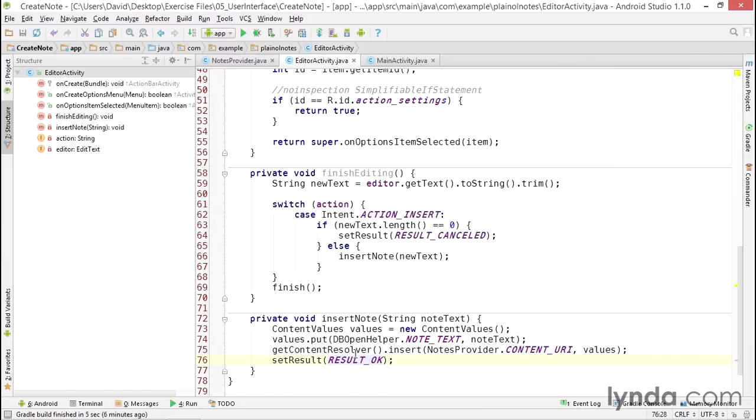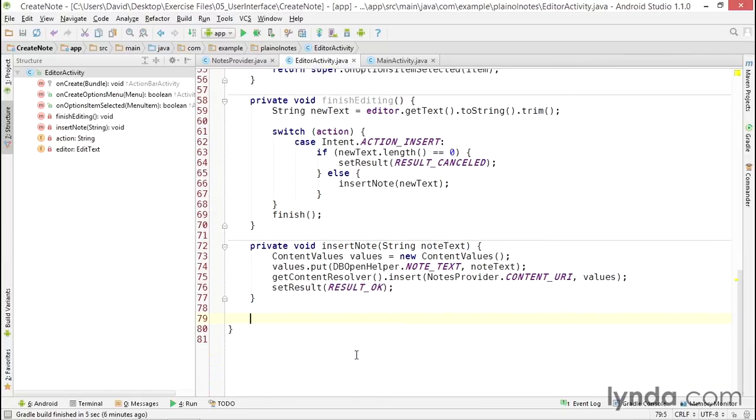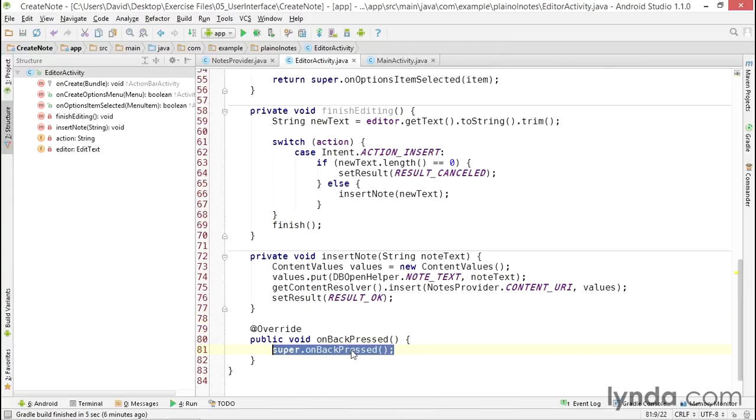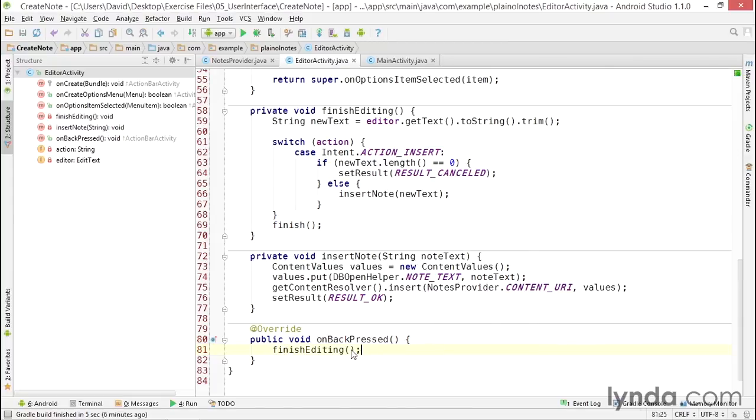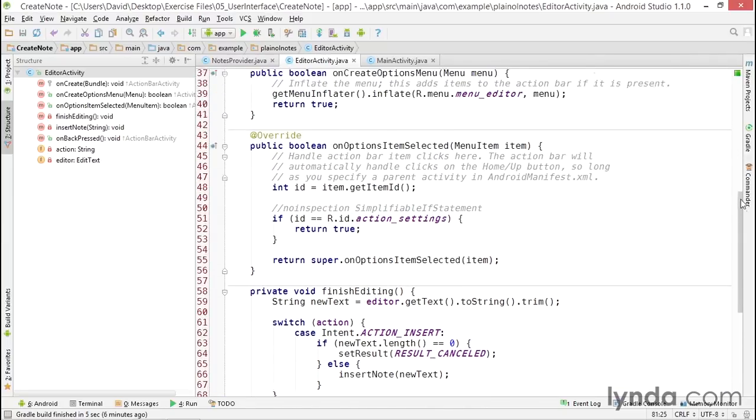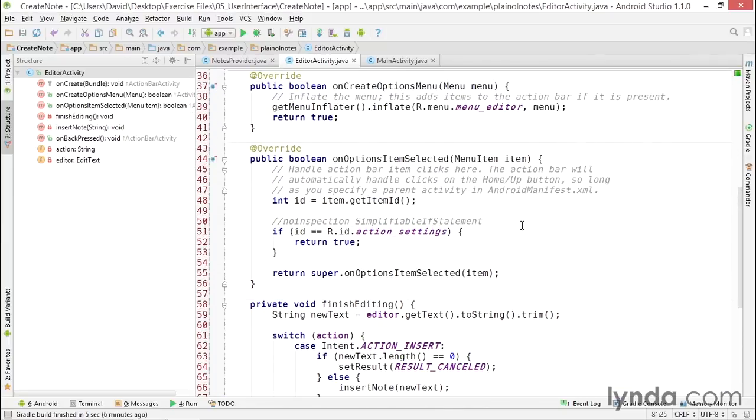And I need to call the finish editing method from 2 different places. First, I'll add an override of the onBackPressed method. This method is called when the user touches the back button on the device. And within that method, I'll call finish editing. The other condition when I want to call my finish editing method is when the user touches the up button or the back button on the toolbar. That's registered in the onOptionsItemSelected method.